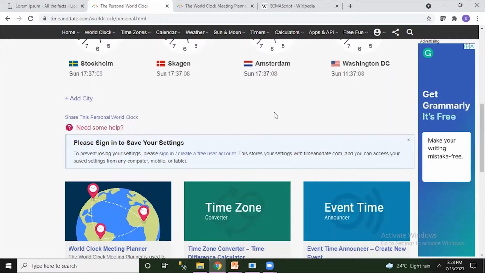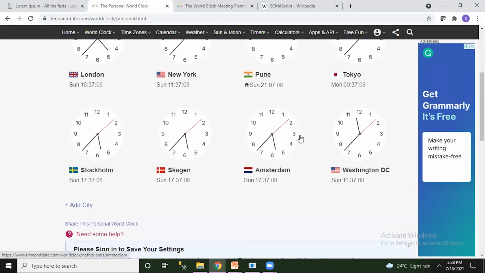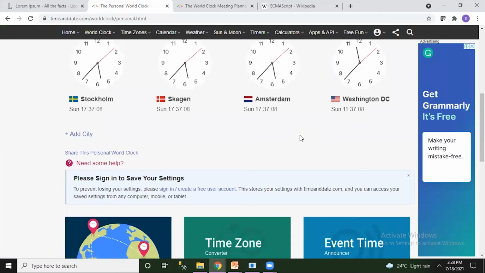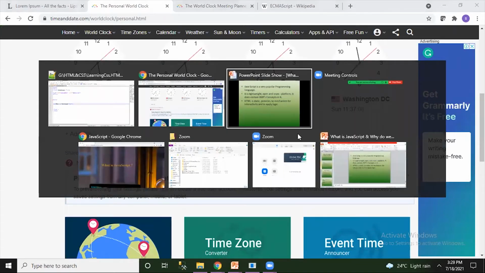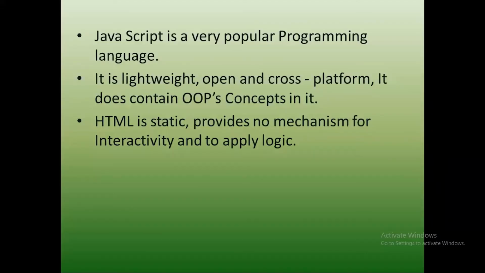This is being fulfilled, or this has been achieved, by using various languages. I'm not saying that this has been done with the help of JavaScript only. It might be some other language as well. As I told you, there are various languages, and JavaScript is one of them. So JavaScript is also used to make this sort of static web page dynamic, right?